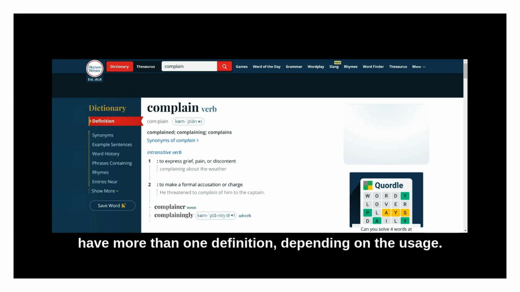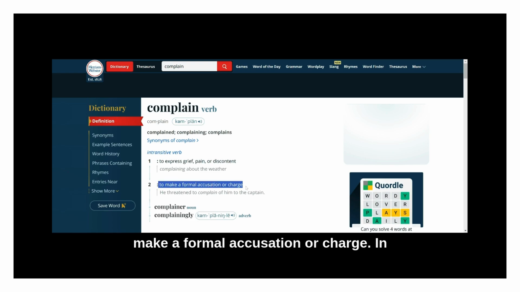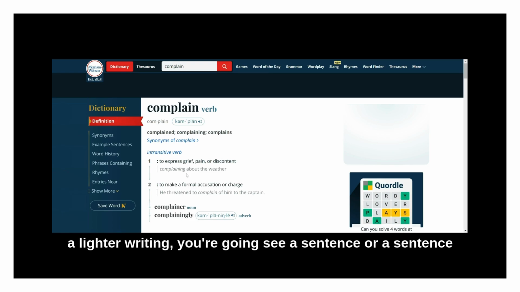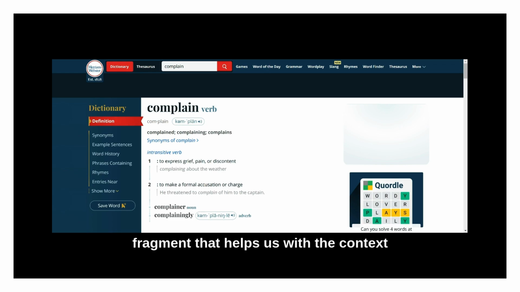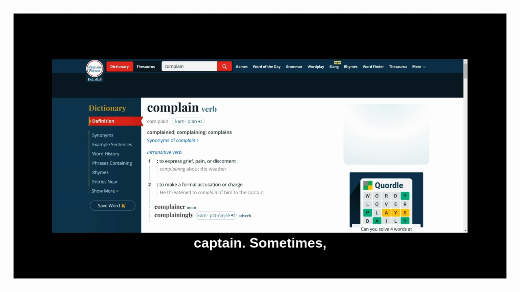Many words have more than one definition depending on the usage. So our first definition: to express grief, pain, or discontent. And our second definition: to make a formal accusation or charge. In lighter writing, you're going to see a sentence or a sentence fragment that helps us with the context for using it: complaining about the weather, or he threatened to complain of him to the captain. Sometimes the word becomes a different part of speech, like complainer is a noun or complainingly is an adverb, and it might show us that as well.